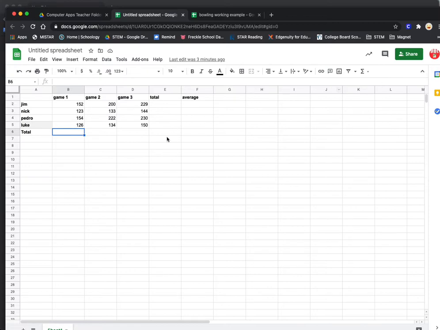So this is a score sheet for a bowling game. These four gentlemen here, Jim, Nick, Pedro, and Luke, are all on a bowling team. And if you've never been on a bowling team before, it's fun. Bowling games can score anywhere from 0 to 300. 300 would be if you got a strike in every single frame, and 0, of course, if you got gutters every time.